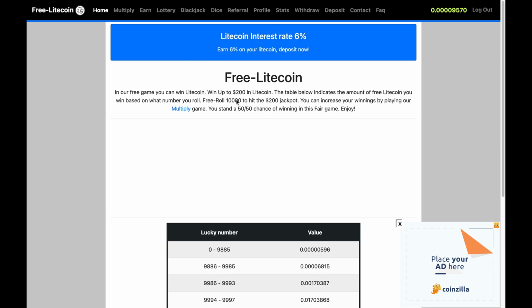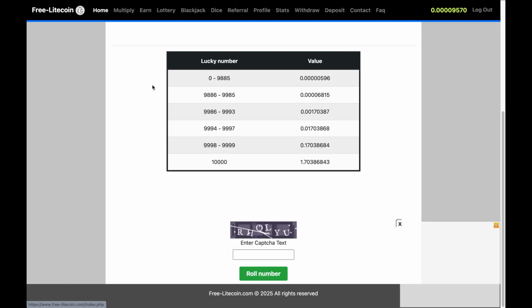Once you log in, your dashboard will be at the top. Here you have multiply, blackjack, lottery, and dice. Your deposit and withdraw is up here as well.